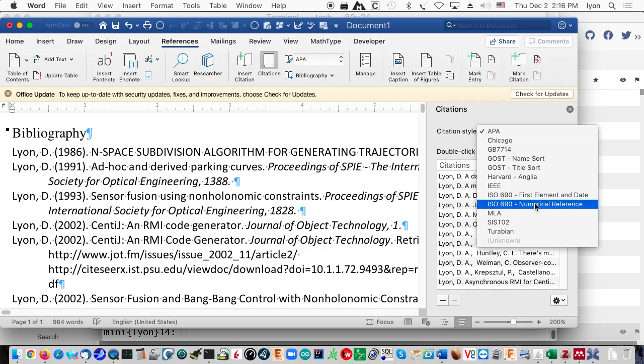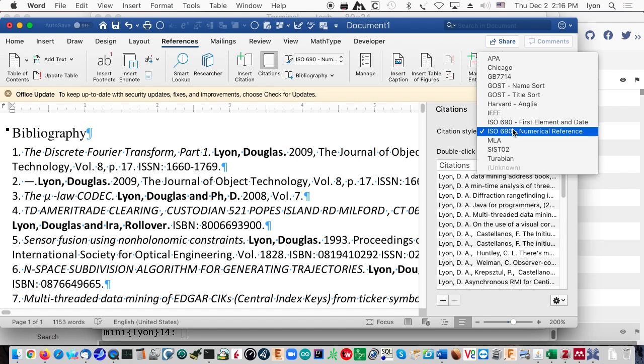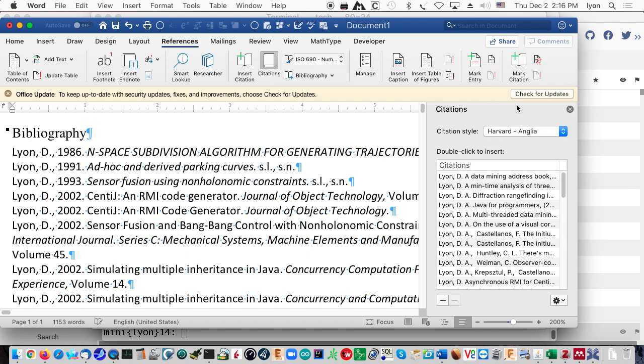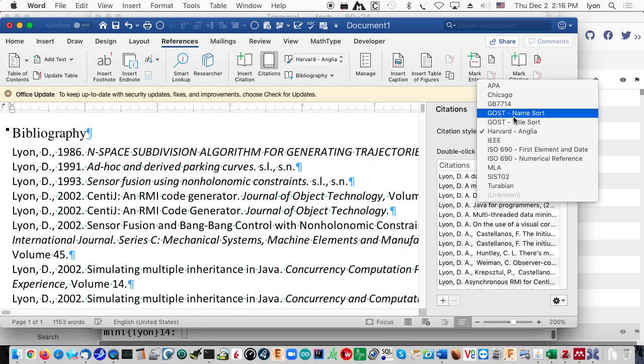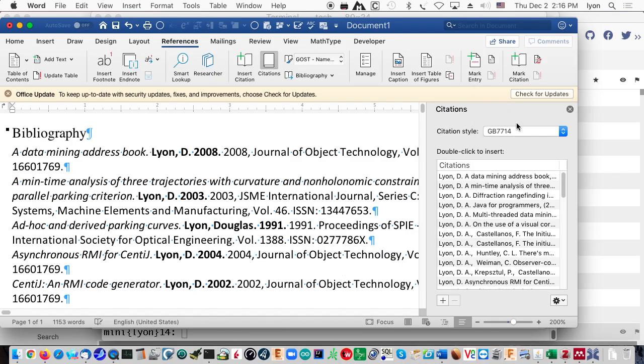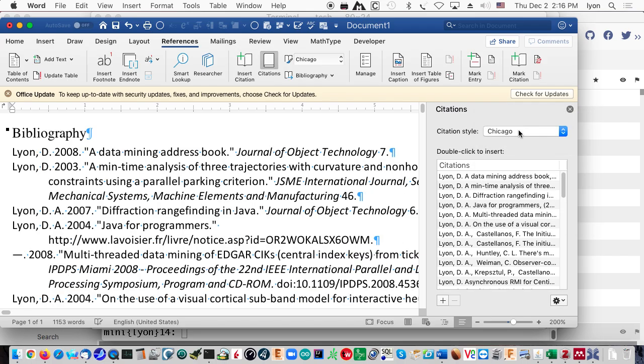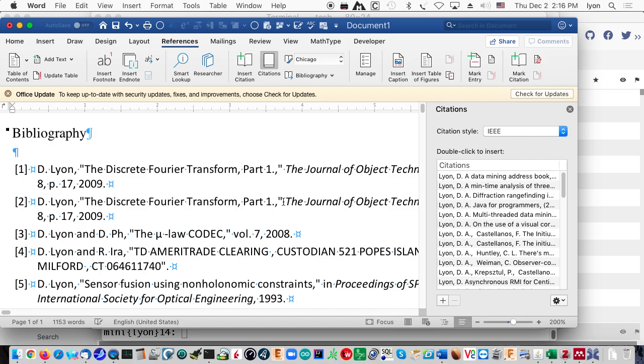The ISO 690 numerical reference format. Oh, well, that's fun. So you got your Harvard format and you got your GOST format? Your GB format? Your Chicago format? We'll use the IEEE format for now.